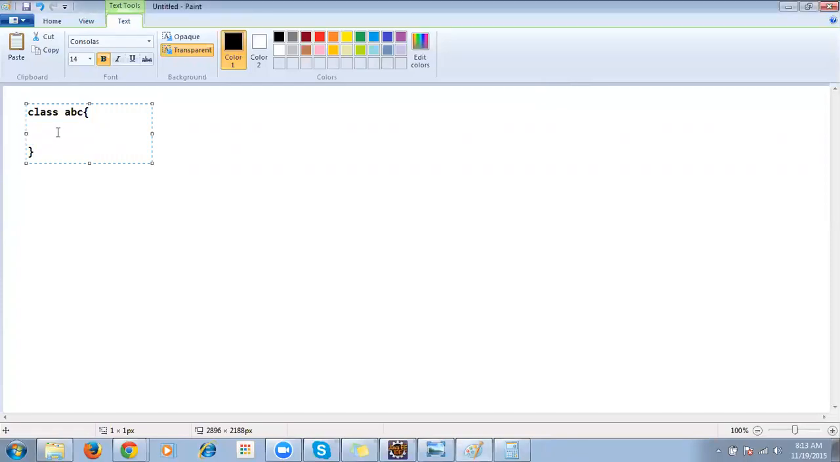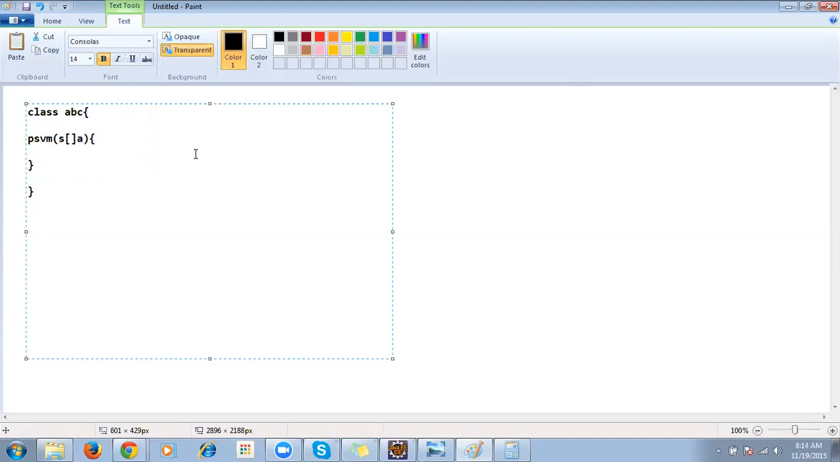Class ABC. Here a class will always have a main function, because if you don't have a main function, we cannot execute the class. So there will always be a main function for the class. This is called an executable function. Only if you have the public static void main can you execute the program.